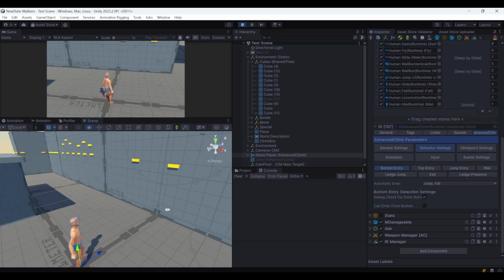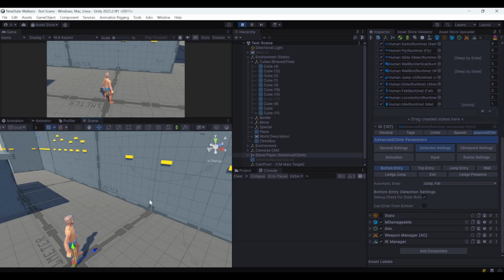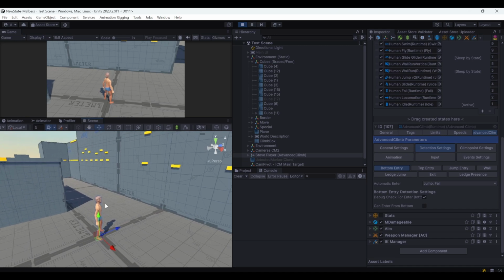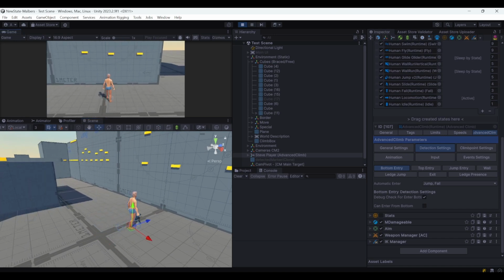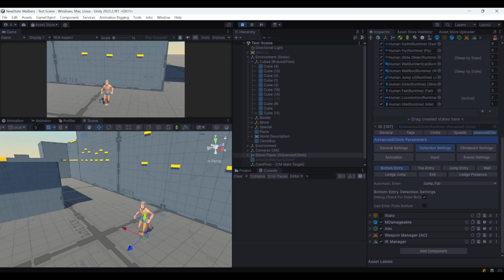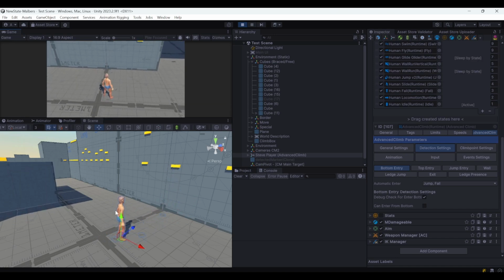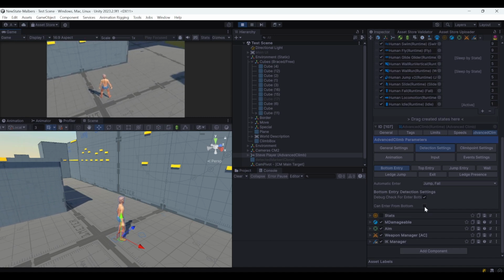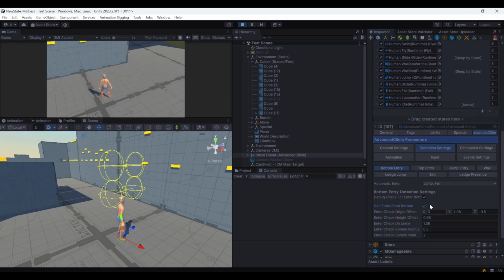The can enter bottom rule here, if you disable it, you won't be able to enter the climb point from the bottom state. And in some cases maybe you want to just approach the climb point from jumping on it or from falling, but not if you are from the ground. Yeah, you can choose it how you like.